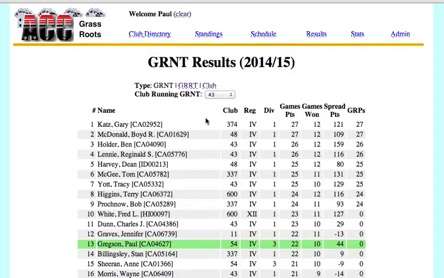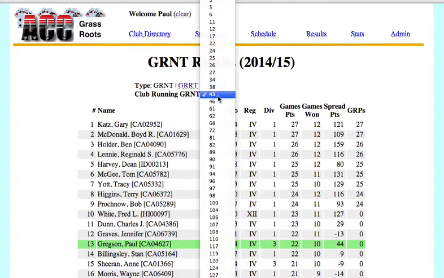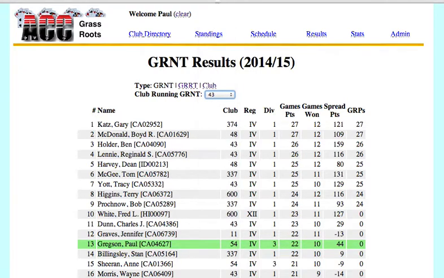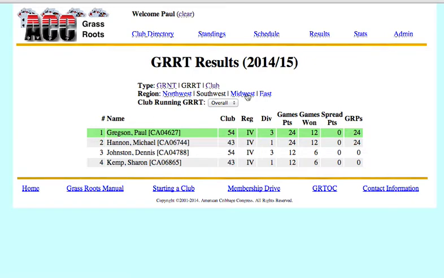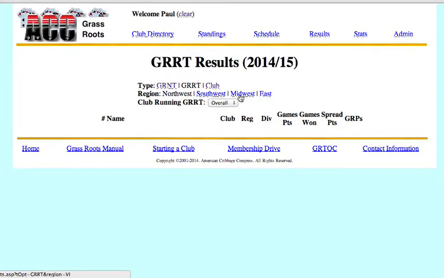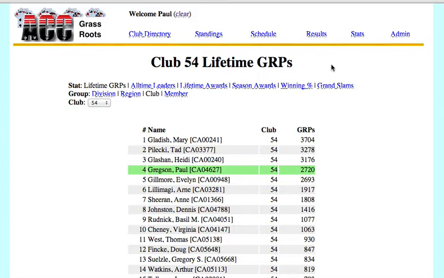So you can see who played where and how each individual local tournament ended up, and then you can switch back and check out overall, and then that shows you the combined results for the entire Grassroots national. Or I can click on the regional, for example, and I can see the results for each of the different regions overall.